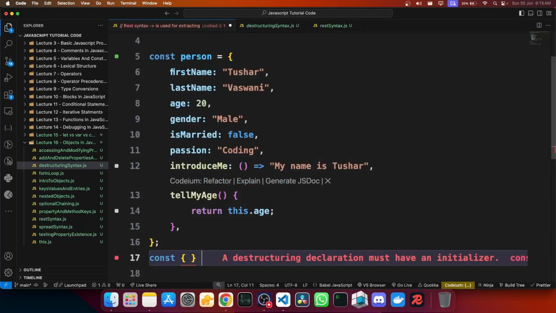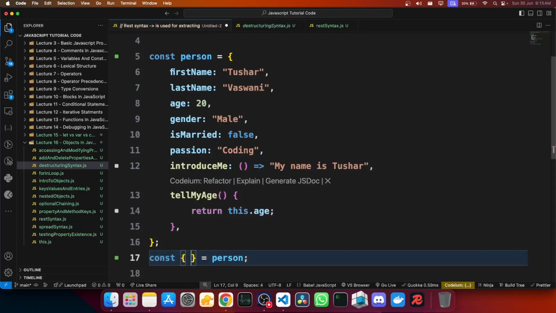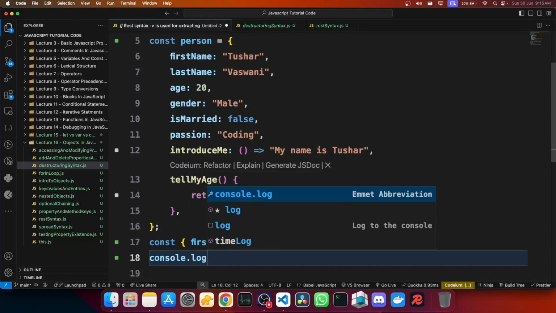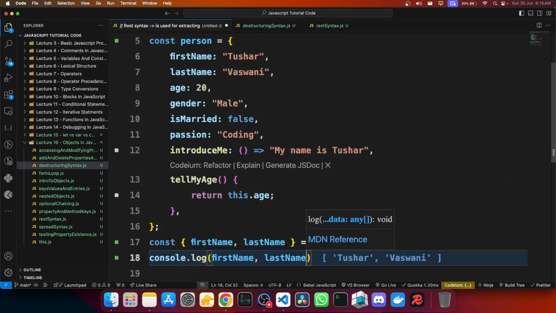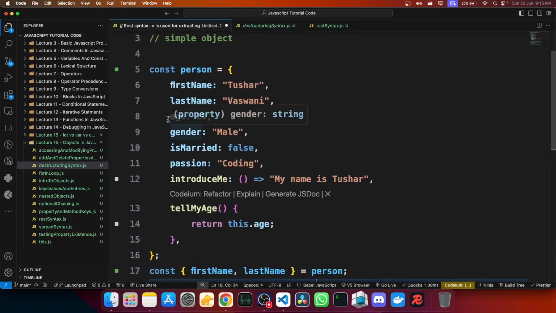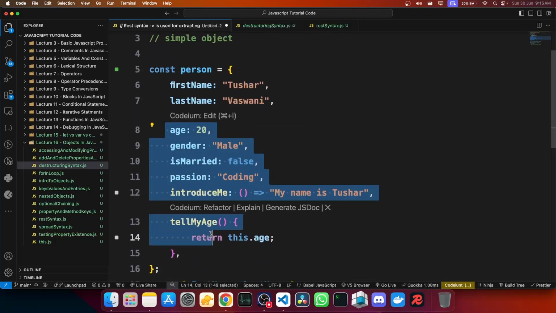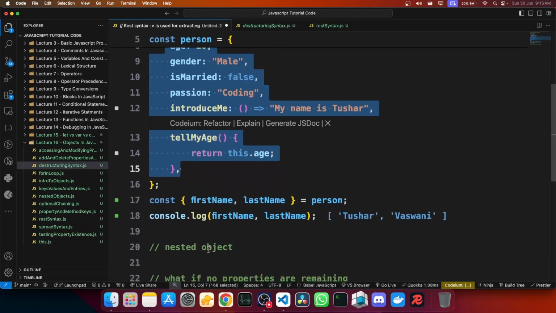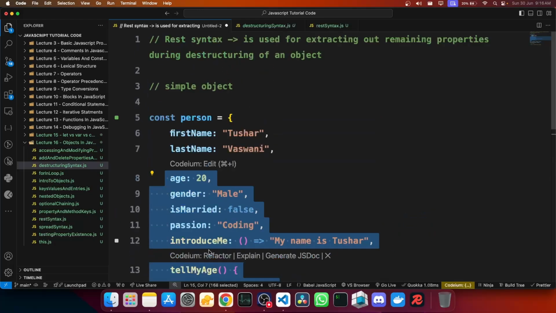I could do something like this. First name and then last name. That is the thing I can do. And then I can just go and simply print the values and it will work all fine. That is something that is very clear. But let's say if I ask you to get the remaining properties into another object, how can you do that? In this case, you can actually use something called rest syntax.